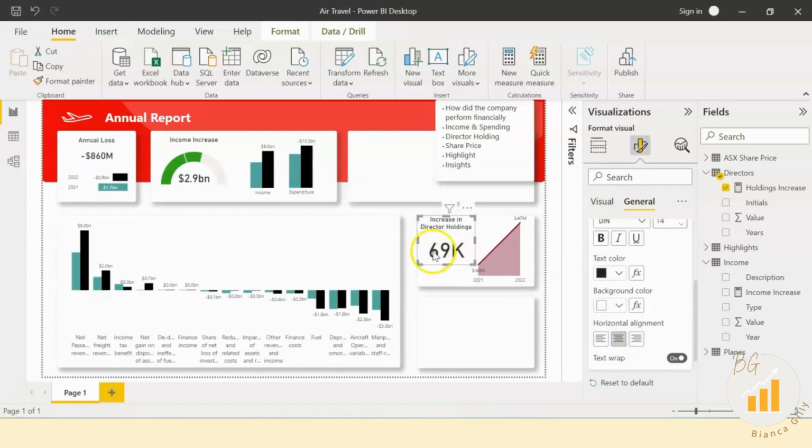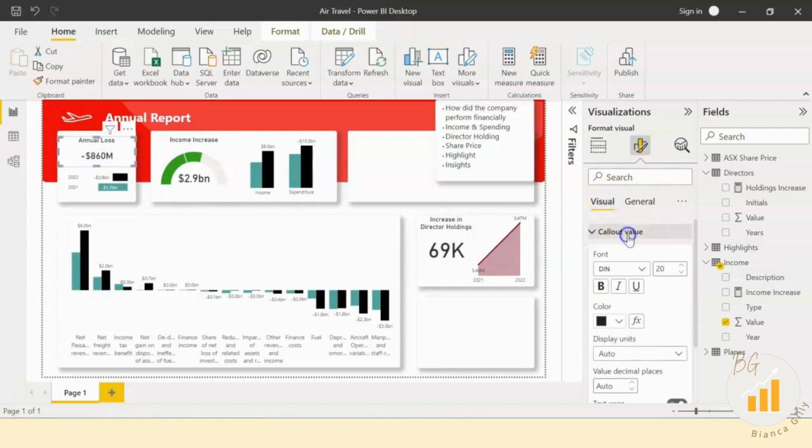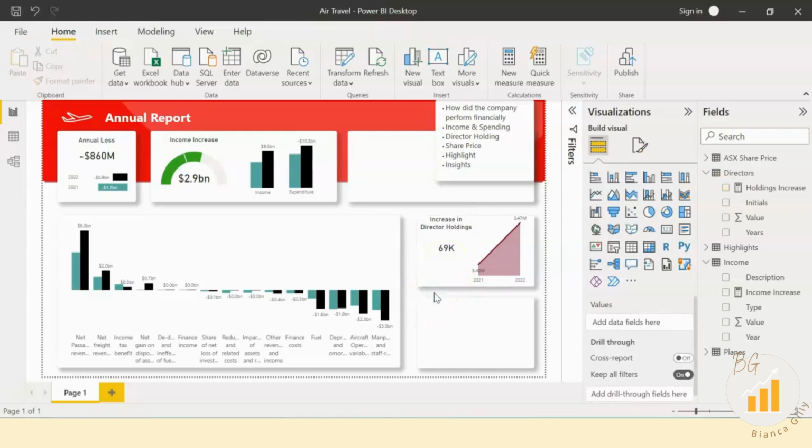Now, size-wise for the value, we really want our annual loss value to be the biggest. So let's come in here and go to the value. And we've got that one at 20. We might bump that one up to 22. So it's the focal point. And then we might put this one at our 21. Okay, 69k. Very nice. Okay. Now, to give that a bit more understanding, we might do the average holdings per director.